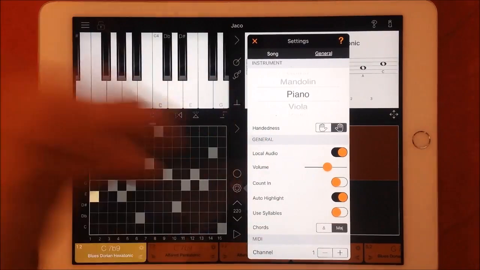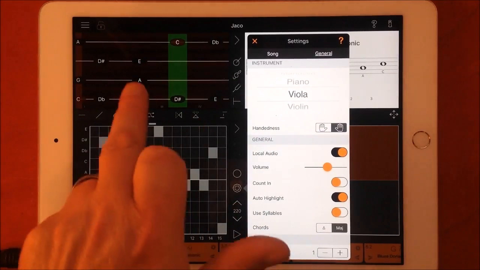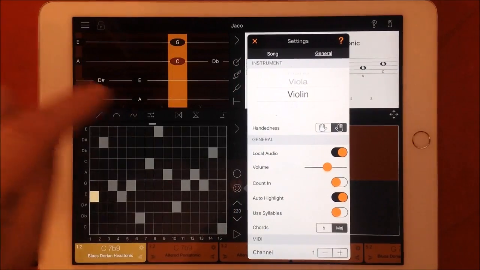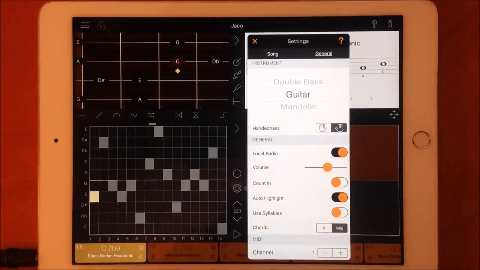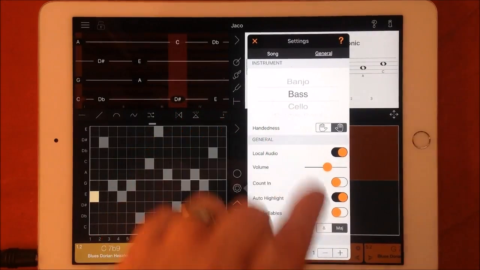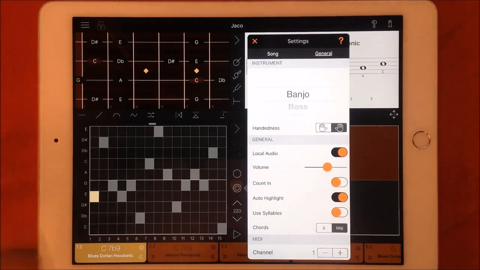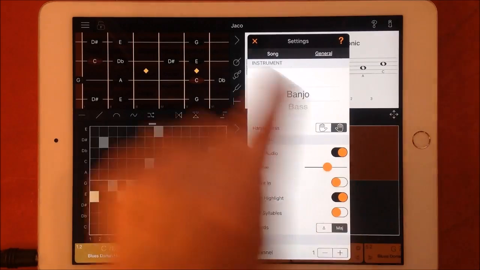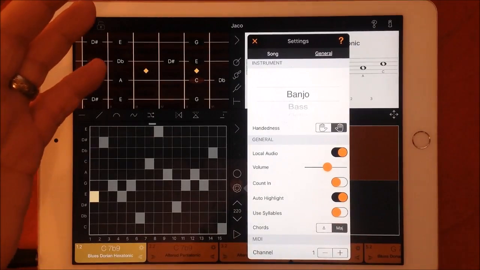Now, as soon as I change the instrument, a piano is a piano keyboard, obviously, that's this there. But this will show you violin, or viola, or we could do, say, mandolin, or guitar, or double bass, or cello, or your bass guitar, or banjo. Now, this is all tuning for those instruments as well. Here's where you can set the instruments. This is what you can do for left-handed. So if you're a left-handed bass player, it's going to be easier for you to see.